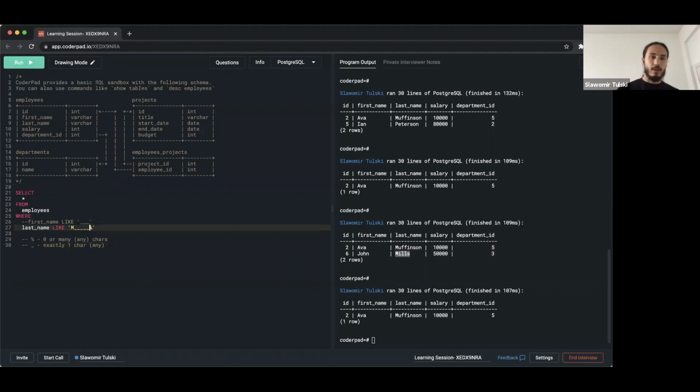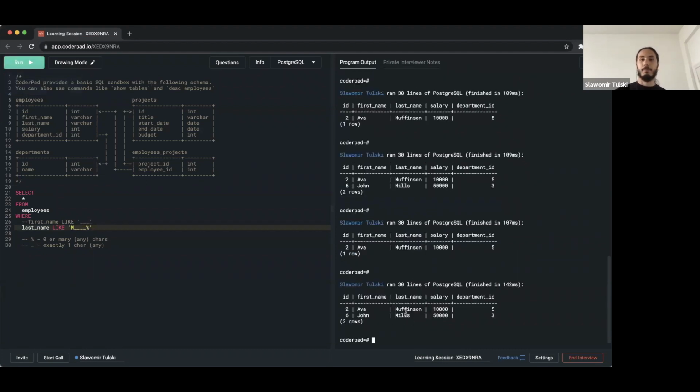If we remove 1 underscore, and now we are saying give us at least 5 characters, 1, 2, 3, 4, 5. See, this is at least 5 characters. We should have Mills back. Yeah, and we have them back. Amazing. So this is the like clause and the wildcards. You can mix them together. You can get really powerful results by using those, which is amazing.